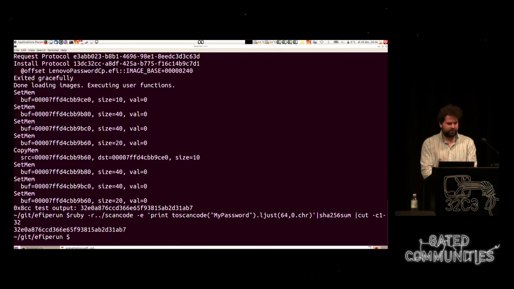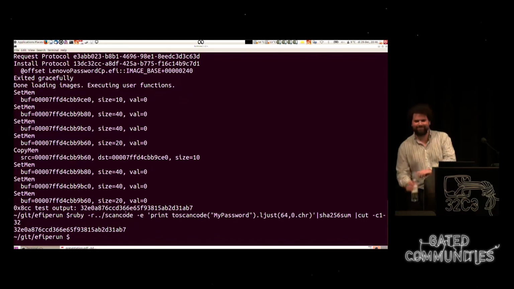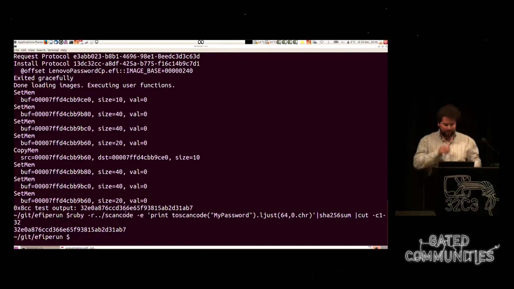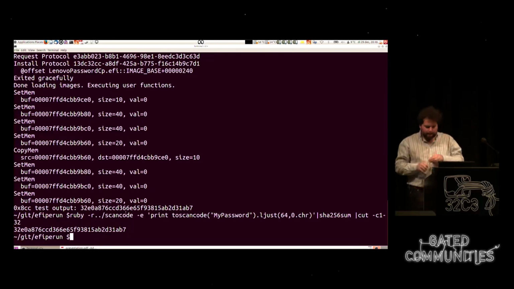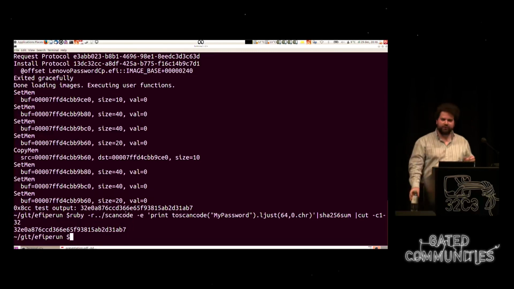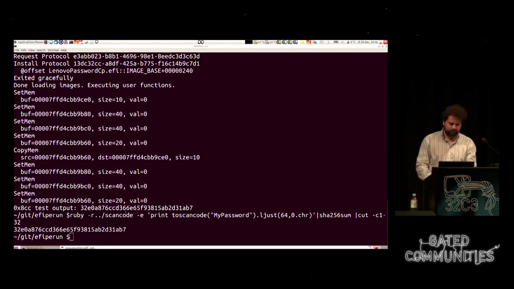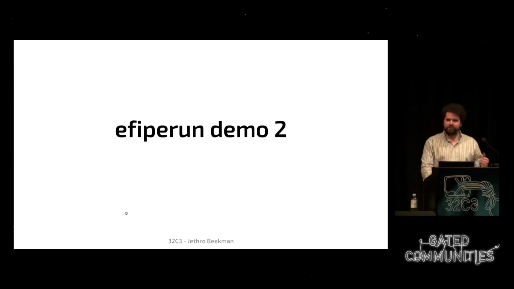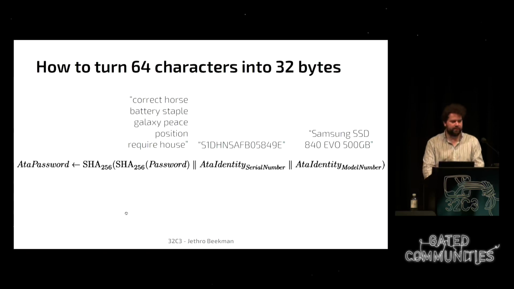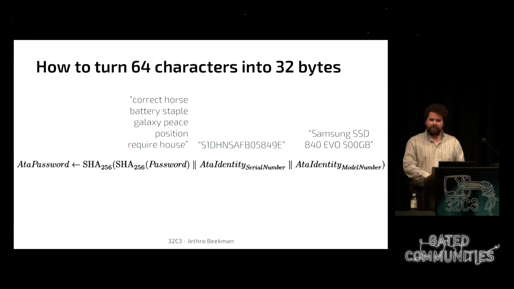All right, here we go. So we have reverse engineered the first half of the password algorithm. It took me about 3 weeks to decode the entire algorithm, and here it is. So this is the hash that we just saw of the password, and then this hash is concatenated with the serial number and the model number of the hard drive. That all is then hashed again, and that is then passed to the SATA drive over the ATA protocol.